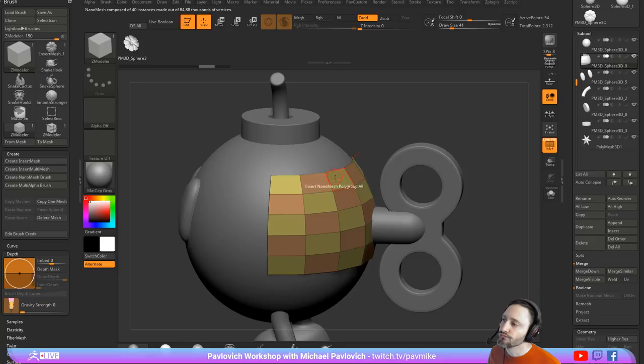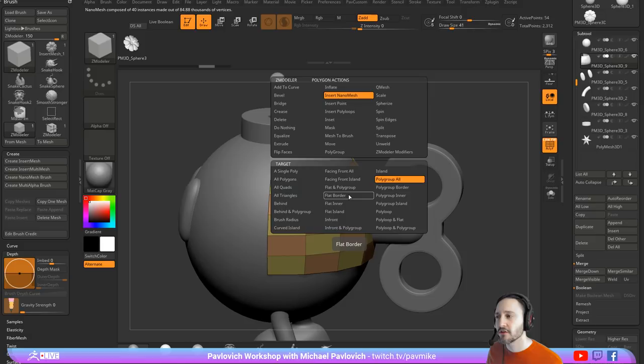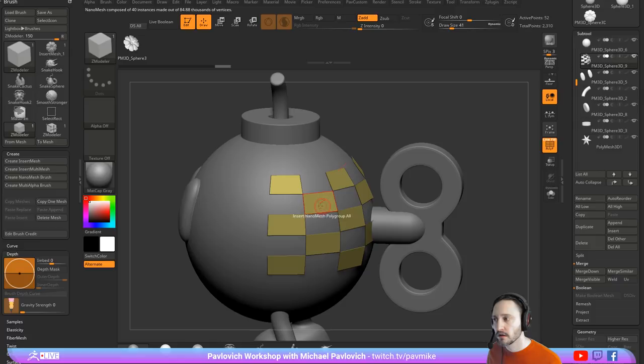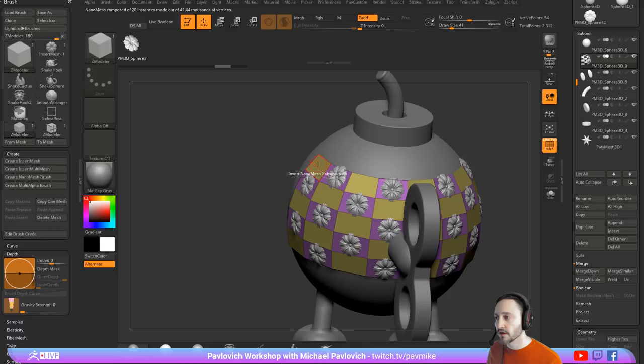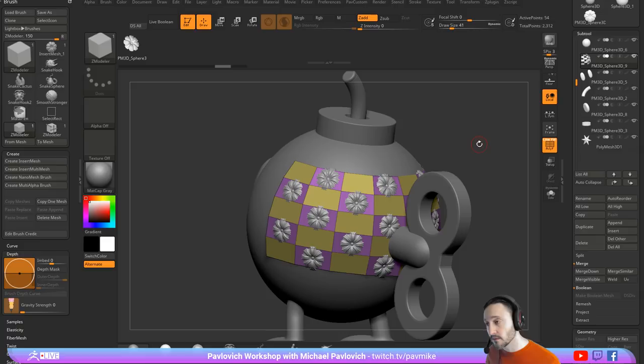It should just be doing it on one of them, right? Am I crazy? Insert NanoMesh Polygroup all. What is going on here? Delete hidden. Oh, you know why? I have X symmetry turned on. Because the checkerboard was making it non-symmetrical, purple over here and yellow over here, it was dragging on both sides, yellow and purple at the same time, and doing Polygroup all. Technically, it was doing the right thing, just across symmetry there.